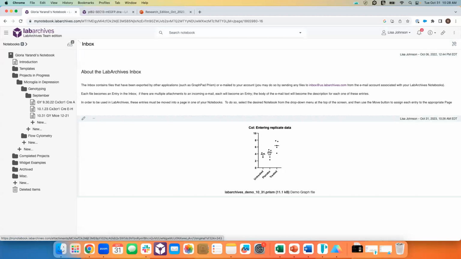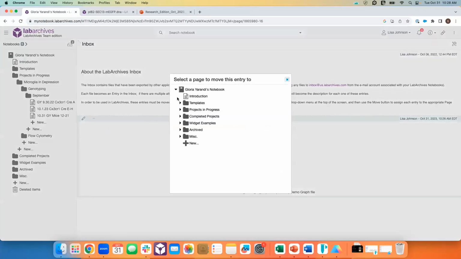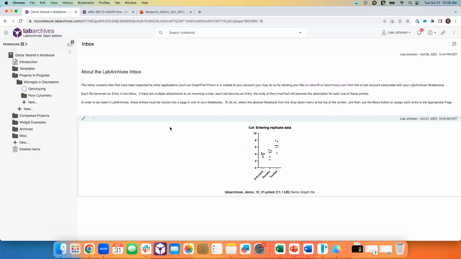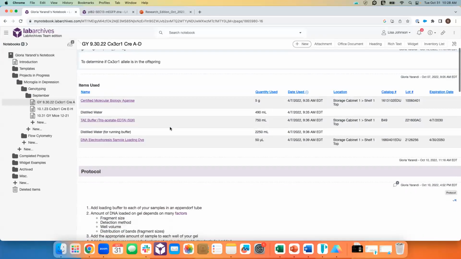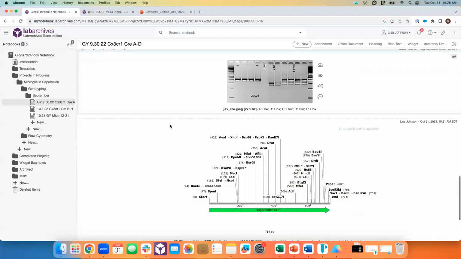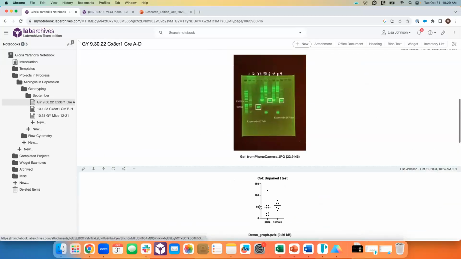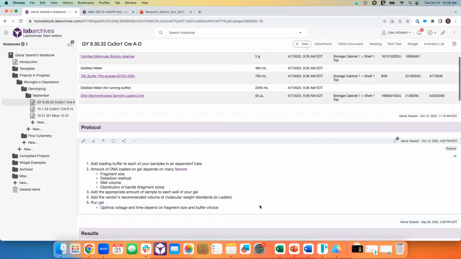So here I have my GraphPad file, and in the triple dot menu, this is where I can move this particular file to a particular page. So I'm going to move it to this page. And when I scroll down, you'll see this GraphPad file was successfully moved to this page. So that was our main integrations we have.